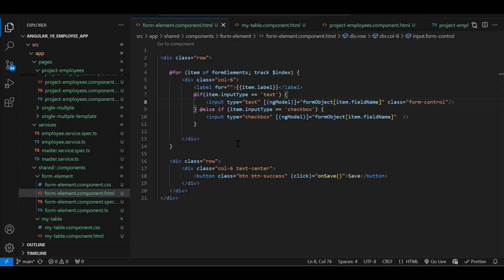Understood, guys? Cookie and session are two different things. Just like local storage is different, session storage is different, and cookie is different. Okay, anyone else?